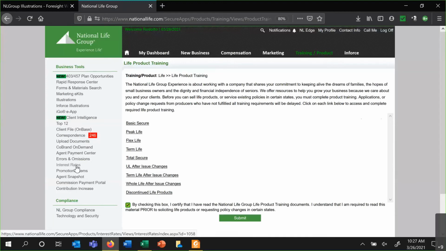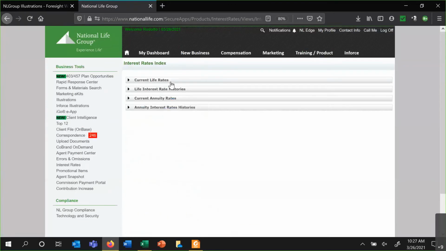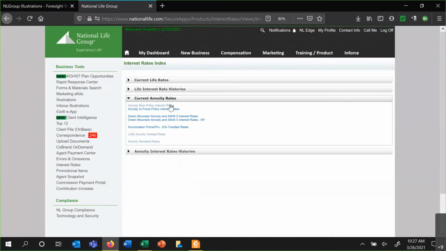Okay, the interest rates are going to be on the same side as your illustrations. So you're going to go here, click on interest rates, and you'll be able to see what is up to date. You have your current life rates and your current annuity rates. All right, you have your new policy interest rates. You click here, and it will give you a download of a PDF. I already have it open so you can take a look at it.